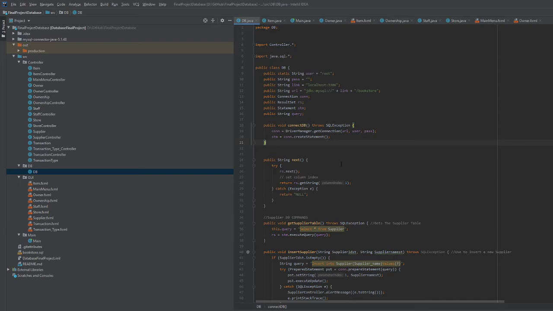The general rule of the db.java is that if it's a function which updates the tables in the database, it will use a prepared statement. Meanwhile, if it's a select query, it will only use a statement.